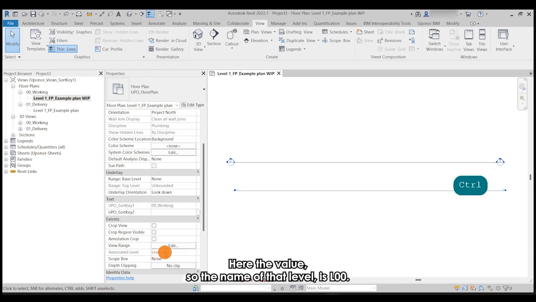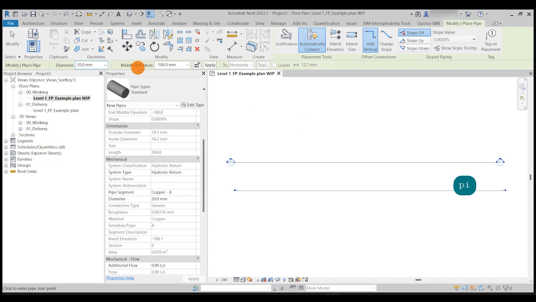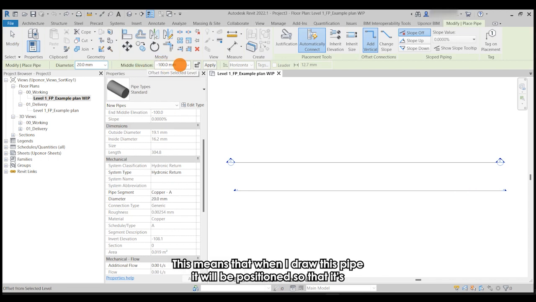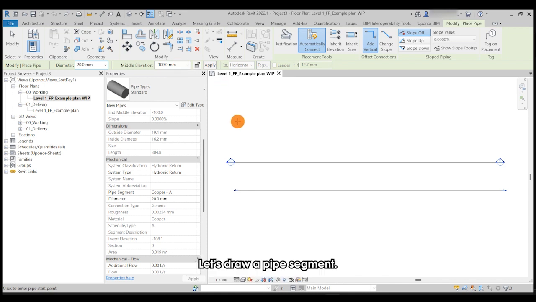Here the name of that level is L00. This means that when I draw this pipe, it will be positioned so that its geometrical center will lay exactly 100 millimeters below level L00. Let's draw a pipe segment.